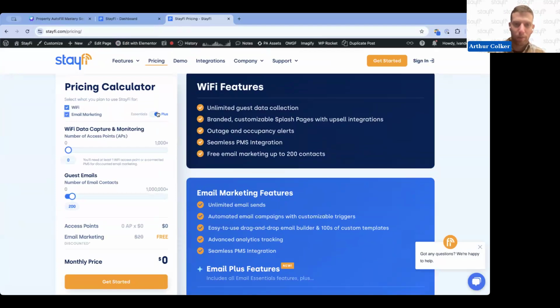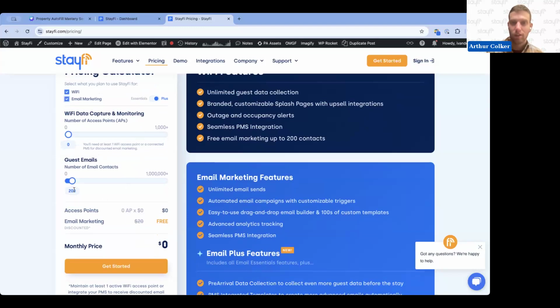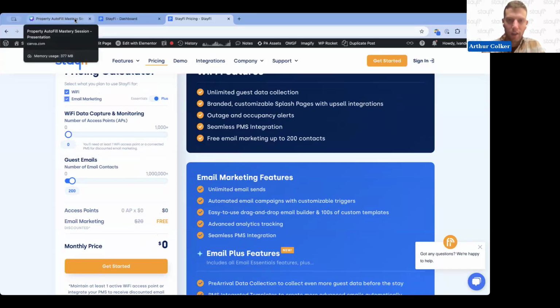Using this toggle here, you can compare the price for Essentials and Plus, and understand the price difference for these two. Up to 200 contacts, both are free. So even this feature that I just showed is free for anyone who has up to 200 contacts. And then depending on how many contacts you have on your email marketing account, the price is gonna be different. But you can check it there and decide what email marketing plan you wanna be on.